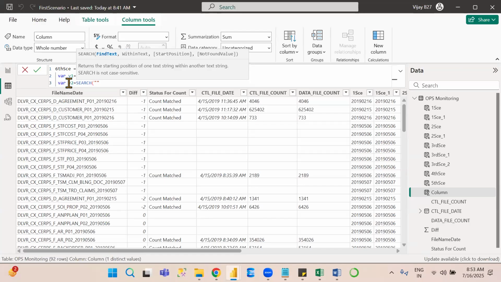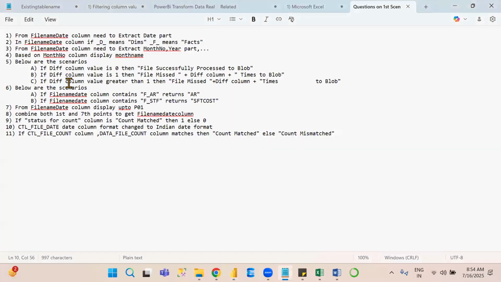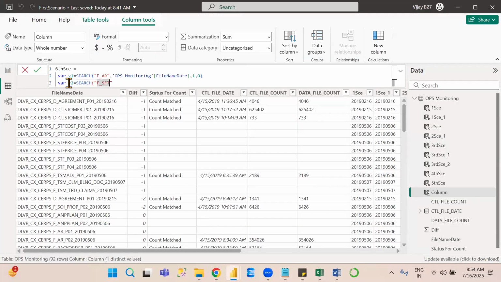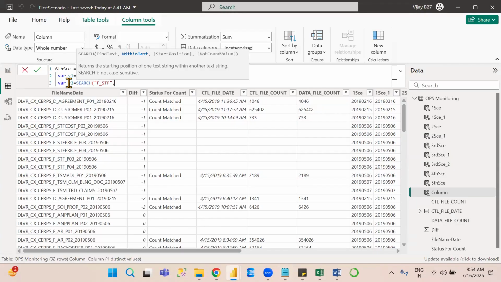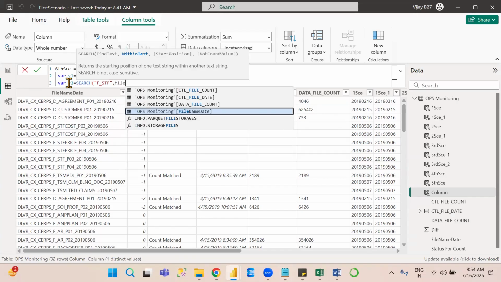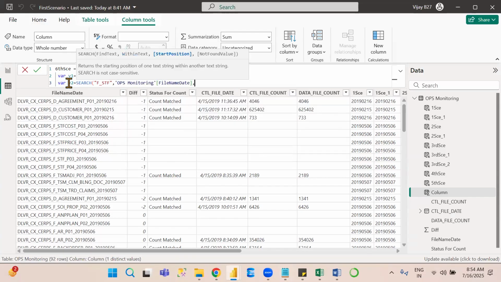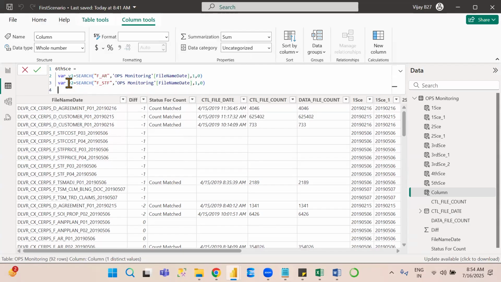What is that one? STF, not SFT. Comma, from which column? Comma. Now you have to write switch. Very good. Understand? What is that one?